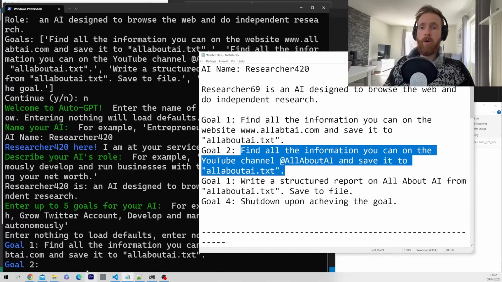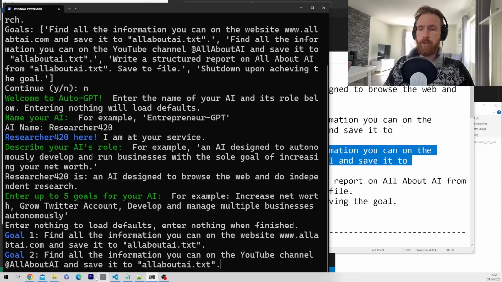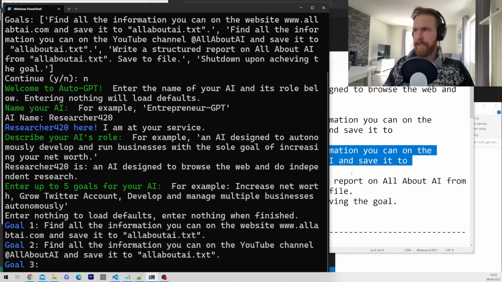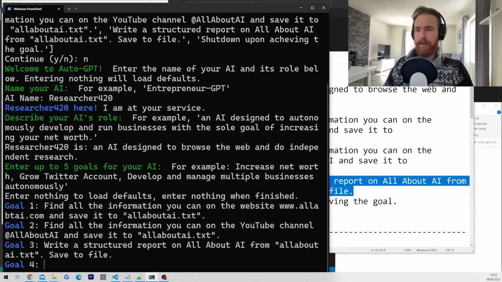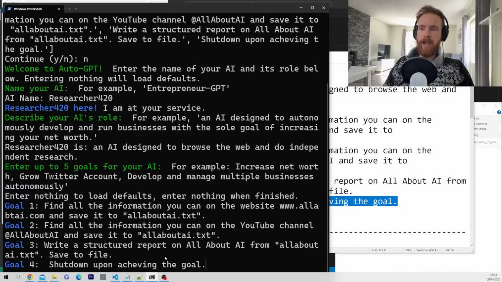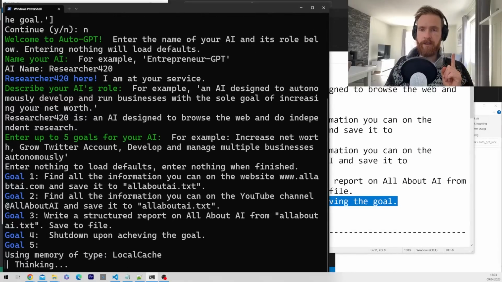Then we're going to find all the information we can about the YouTube channel All About AI and save it to allaboutai.txt. I want the AI to write a structured report on All About AI from allaboutai.txt and save it to file. And I want it to shut down when this goal has been achieved. Perfect. Let's run it.